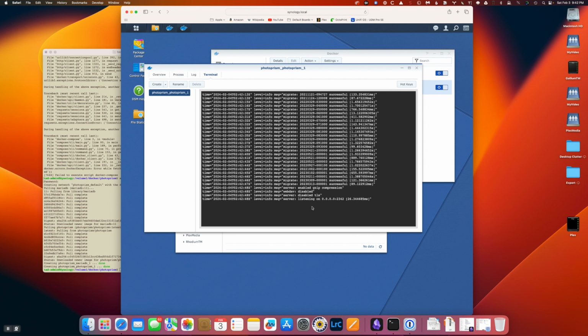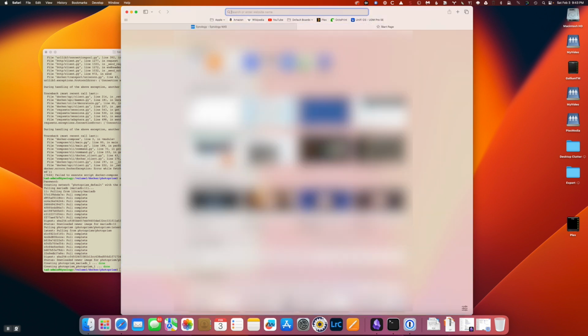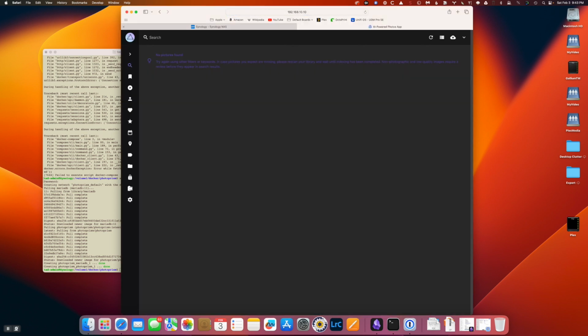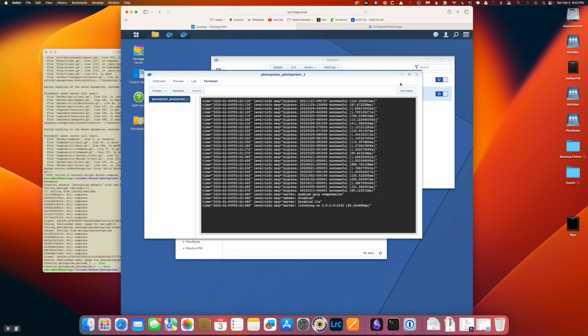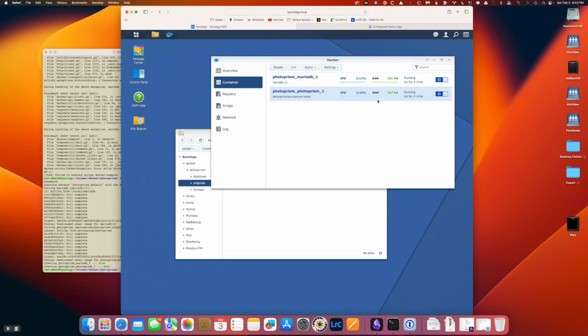So the default port for Photoprism is 2342. And I know that my IP address to this Synology box is 192.168.10.10. So I will open a new tab and enter 192.168.10.10, and now we have Photoprism open. And it's saying no pictures found. Of course there's no pictures. Let's go back to our Synology NAS. So everything is up and running. We can close that window.